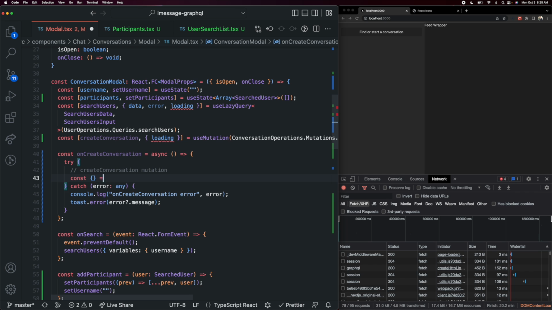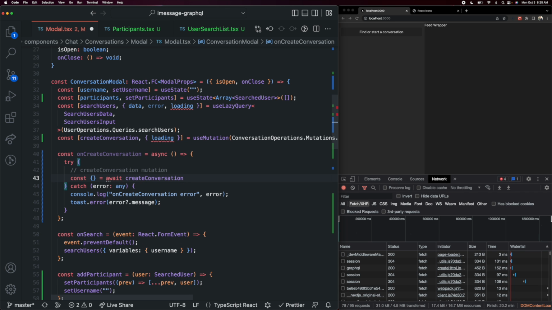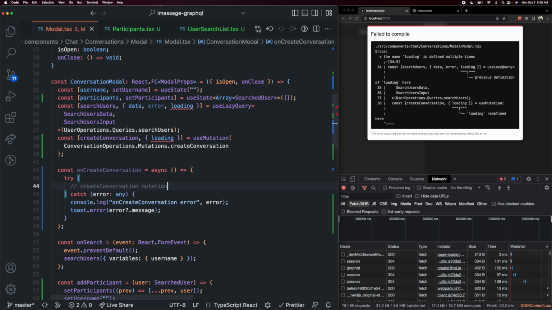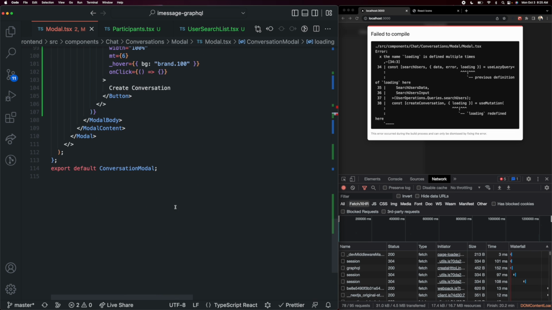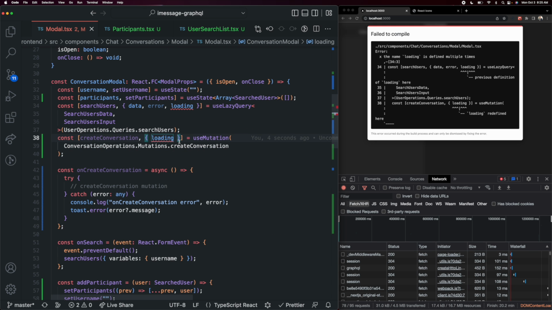If you remember, I said that if you call that function that the hook gives you, createConversation, that is going to also return data and errors. So yeah, we don't really need to grab them from up here. So we're just going to have loading up here so that we can use that in our createConversation button. So let's alias this name, loading, to be createConversationLoading.